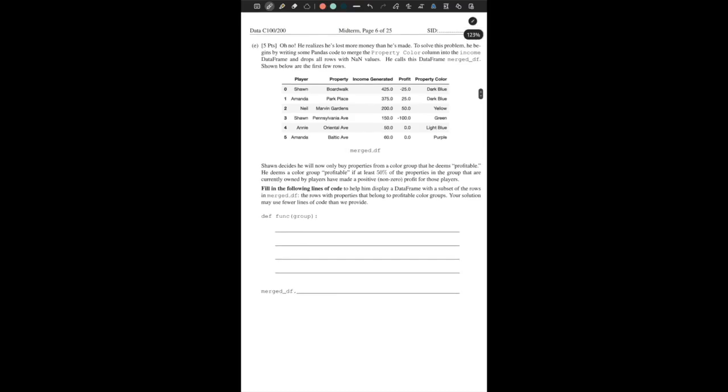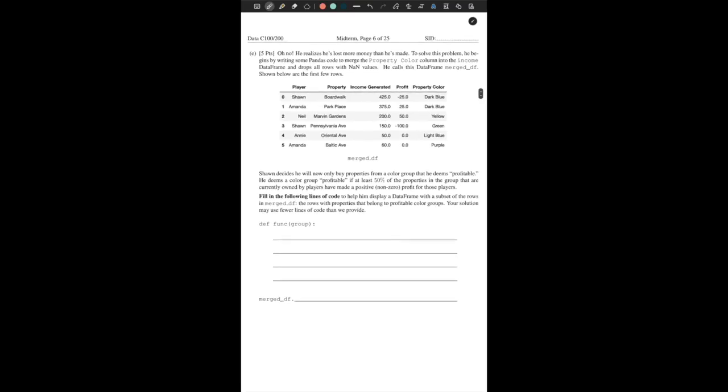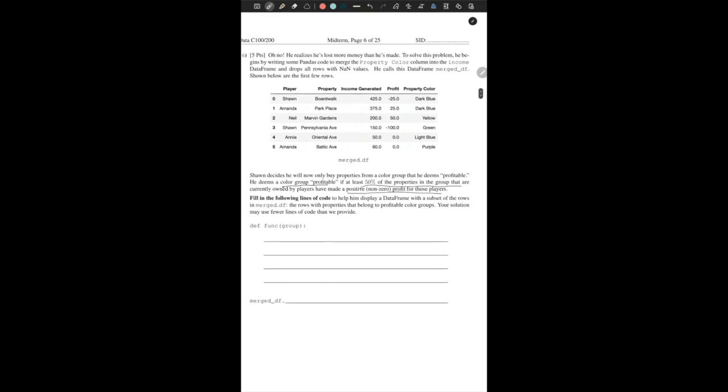Okay, so this problem seems a little extensive, so let's break it down. What we want to do is figure out all of the profitable color groups. A color group is deemed profitable if at least 50% of the properties in the group have made a positive or non-zero profit. So, for example, if this is our entire data frame, which it is not, but let's just say it is, we would be grouping together all the like colors, so dark blue and dark blue, and then just yellow, green, light blue, and purple. And then from here, we want to see if each of these color groups is profitable.